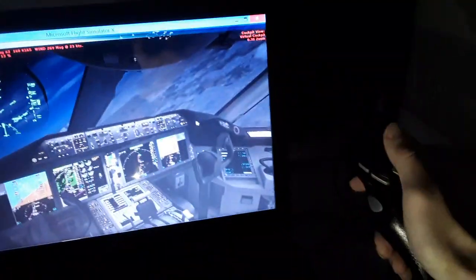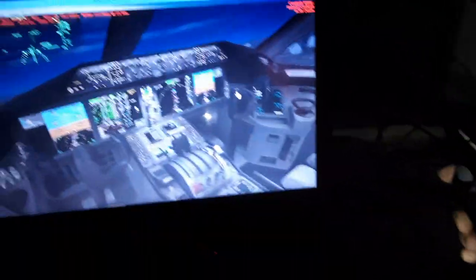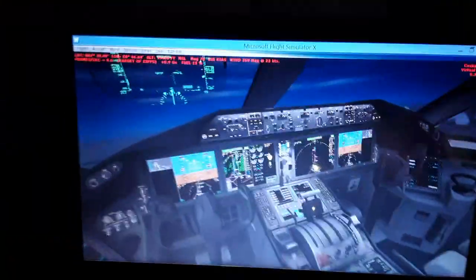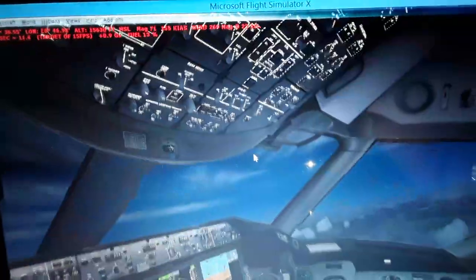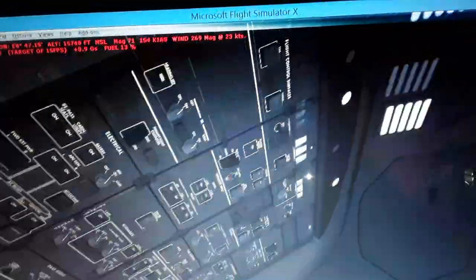So you can see how we turn over here, quite easy. Need to align with the next waypoint. We're going to be overflying over here. So you can see also the view of the aircraft cockpit just after takeoff.